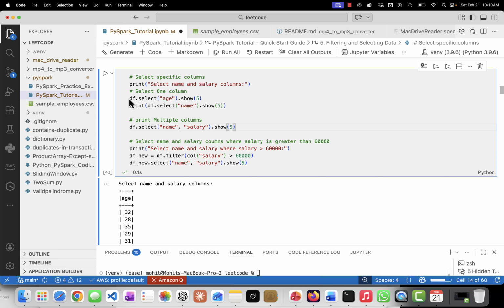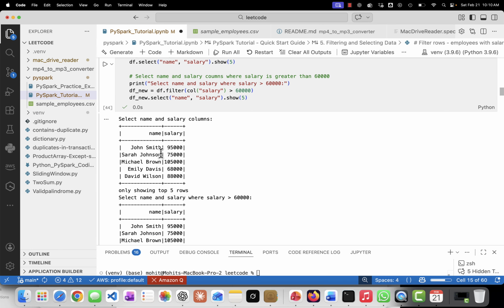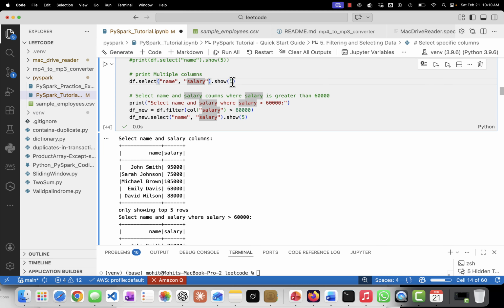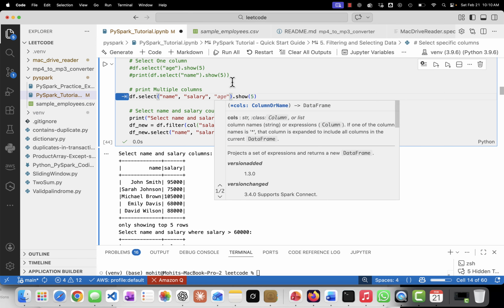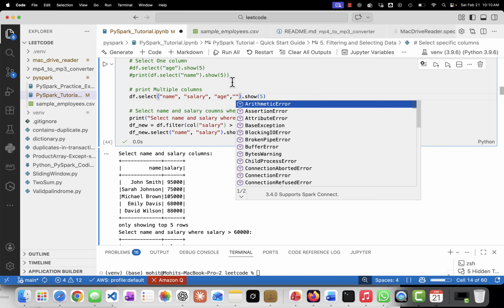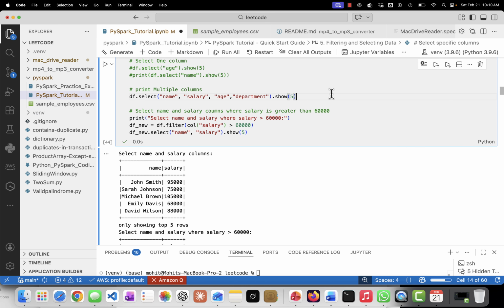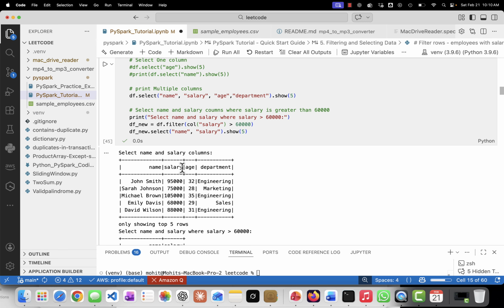I'm just putting it here to have less confusion. And again, we are just printing name and salary. So you can see over here name and salary, first 5. Now if I want to add one more column, we can add here age, and maybe one more column department. You have to see the name of the column, it should be correct. So you can see here name, salary, age and department. We were able to see all 4 columns. So you learned how to display column values.